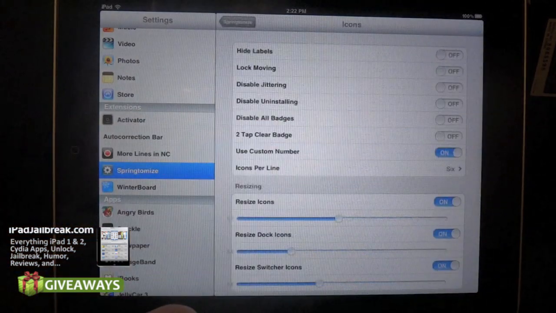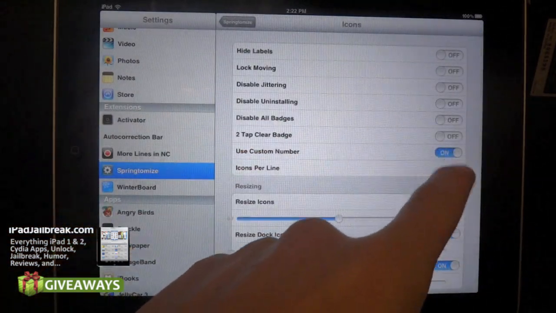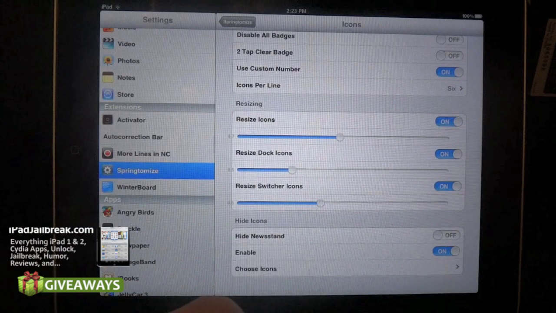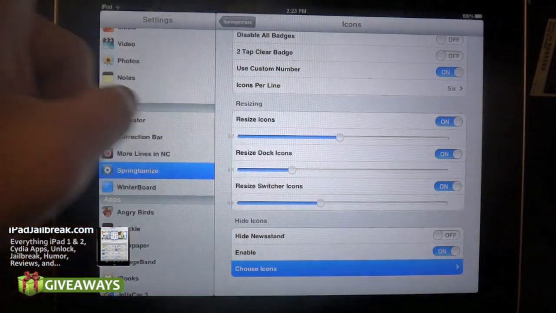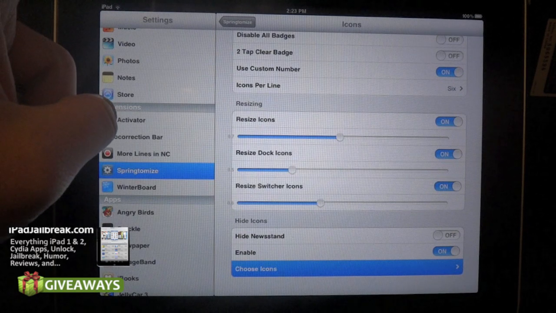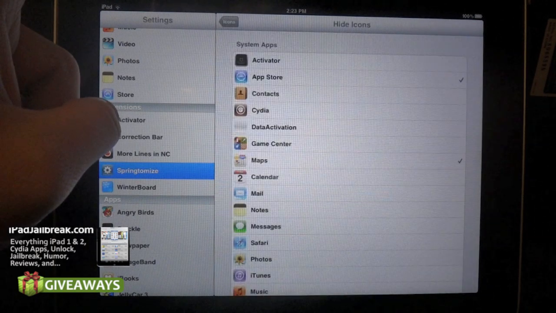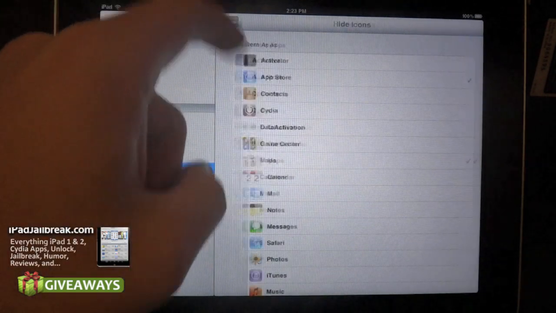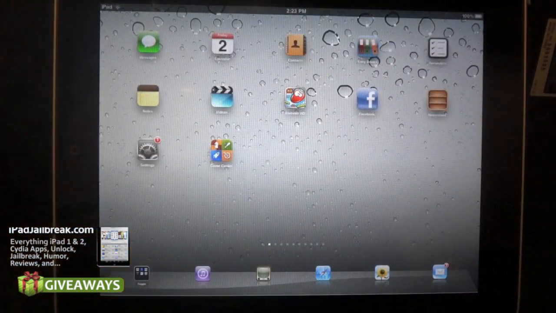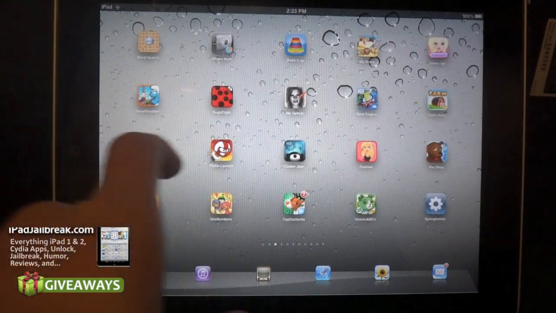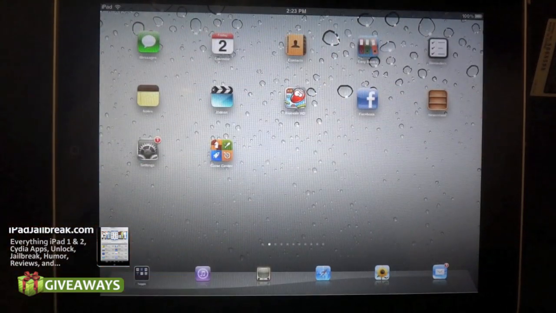Alright, I'll go back into the icons here. You can see that I had a custom number at 6 that didn't work. I resized my icons. And I did choose to hide a few icons, the App Store and the maps. So I'll go back to the home screen here. I don't see those 2 icons in here anymore. They were both right on the front screen here.